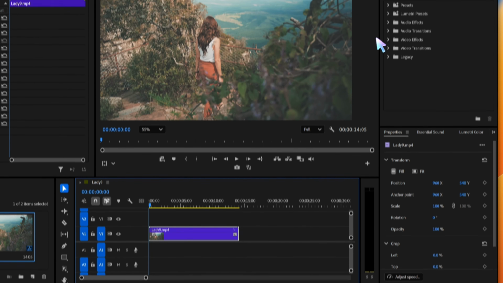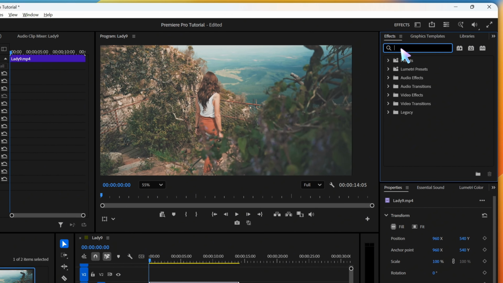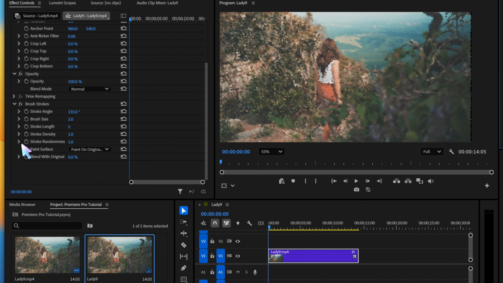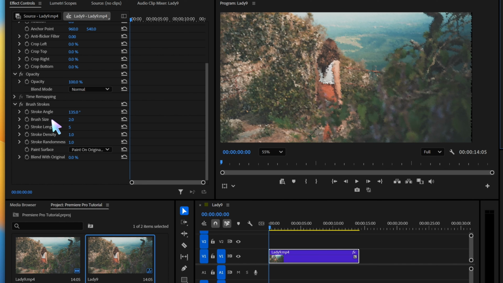Now go to the effects panel and search for brush strokes. Drag and drop the effect onto your clip. Next, open the effect controls panel. Here you'll see several settings that control how the paint strokes appear.